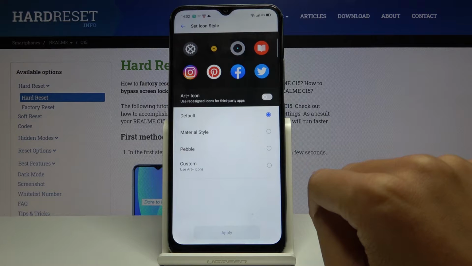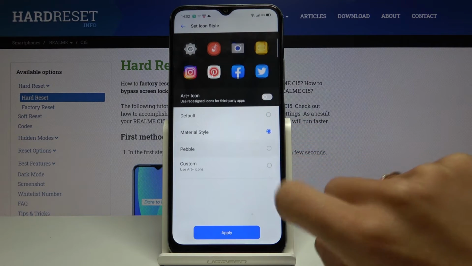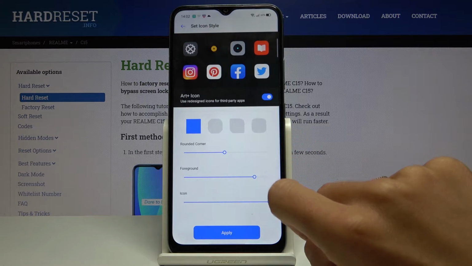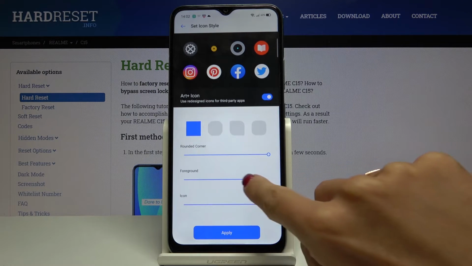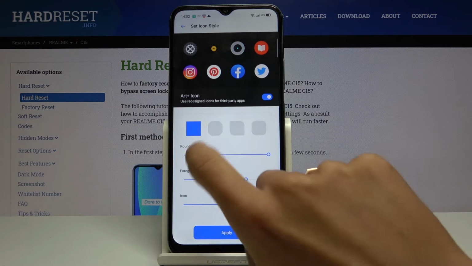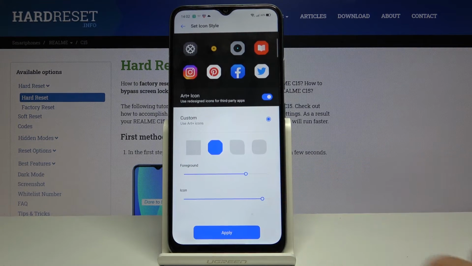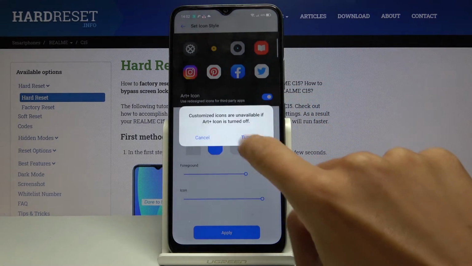You can choose one from the following list, which are material style, people, or custom. Agree, and here you can pick the corner, foreground, and icon itself, so you can resize it, and here you can change the shape. So let me leave it, for example, this way. You can also turn off art and icon.